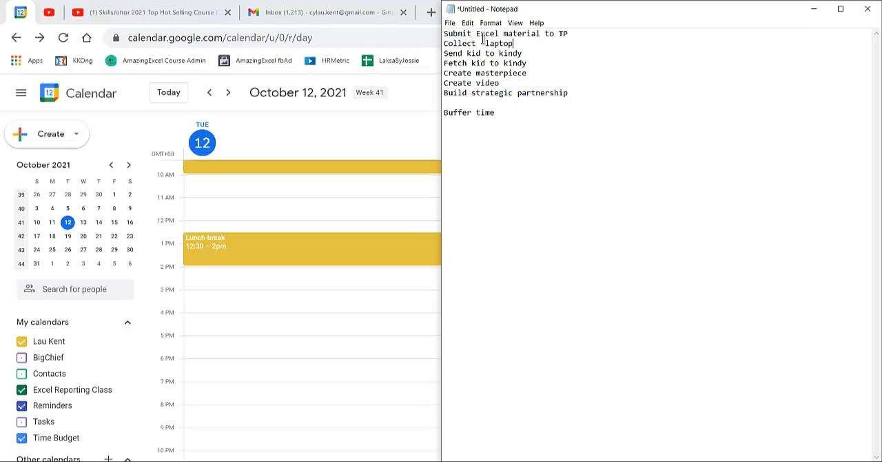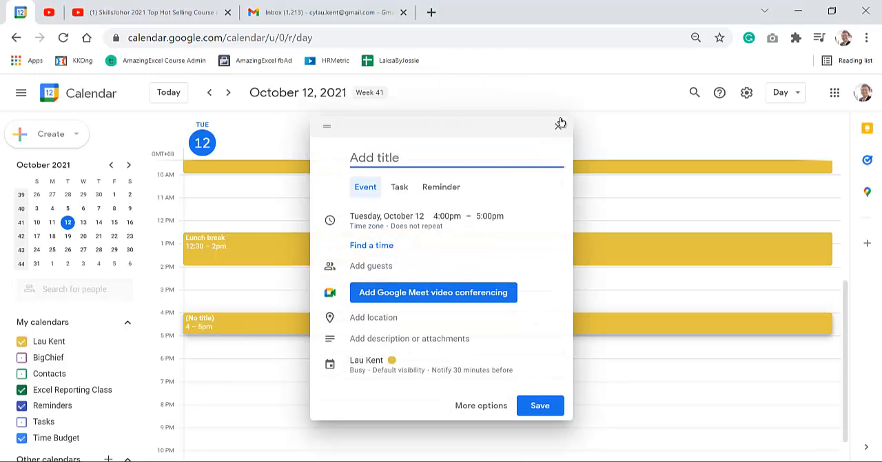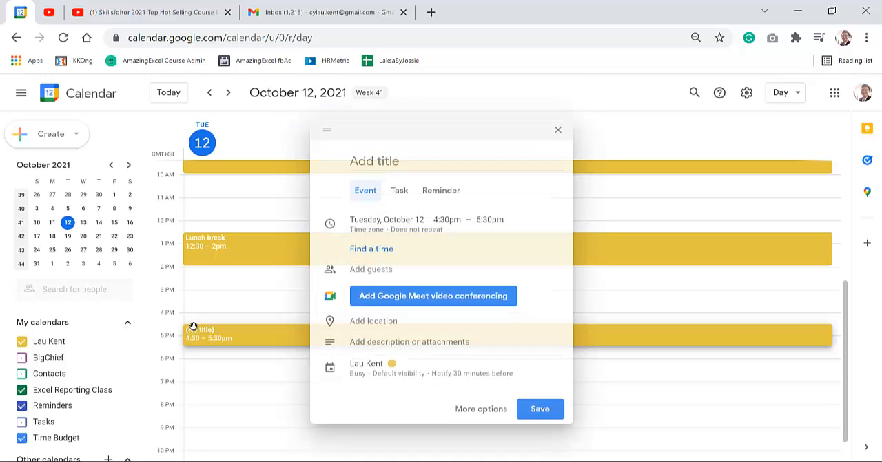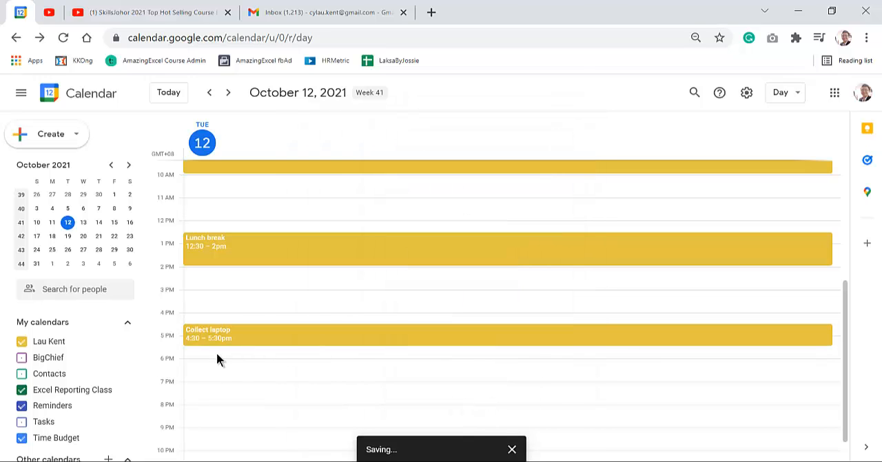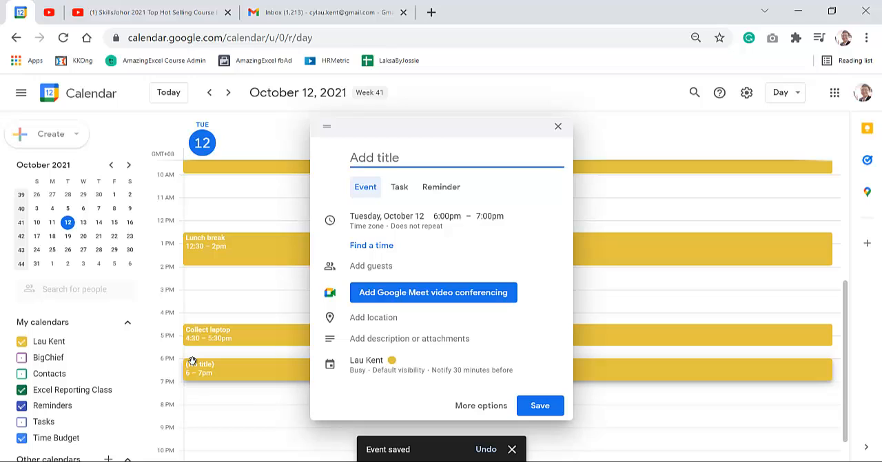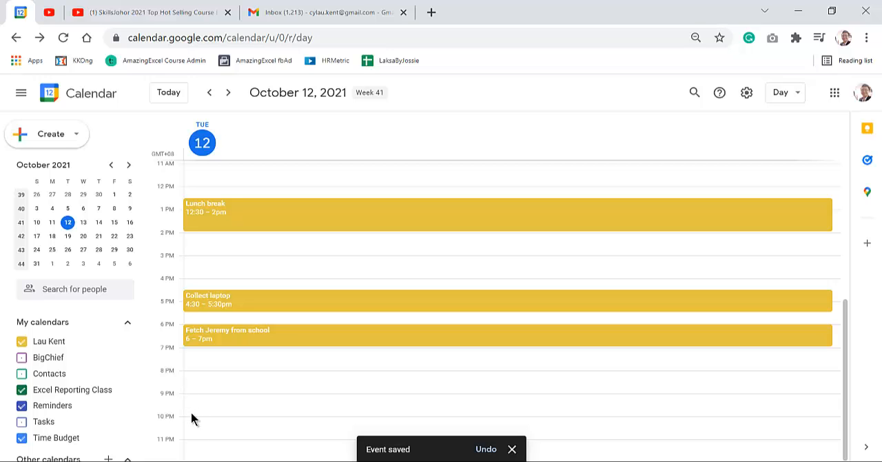Once I list it out, I want to know, can I just do these two in one trip? Yes, the answer is yes. So let's just click somewhere here, and this is to collect the laptop. And then finally here I go to fetch Jeremy from school, and that's about it. So then finish at 9:30 something.